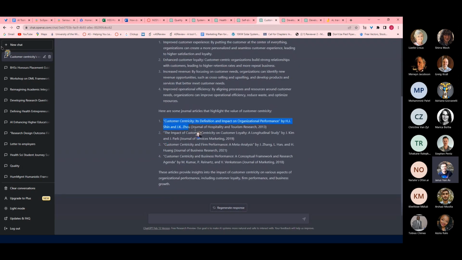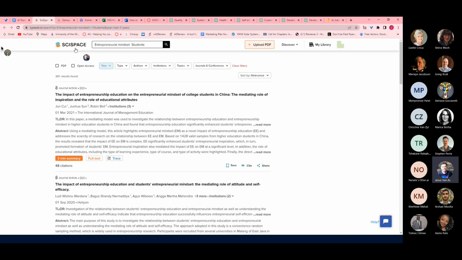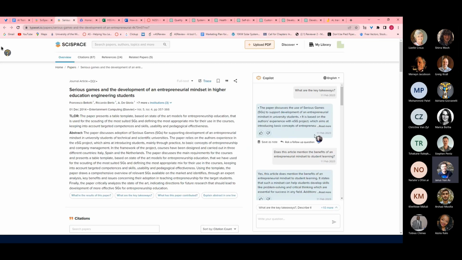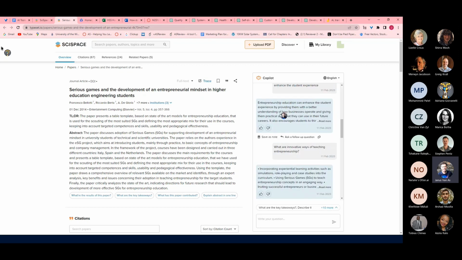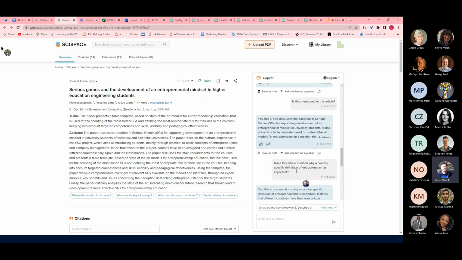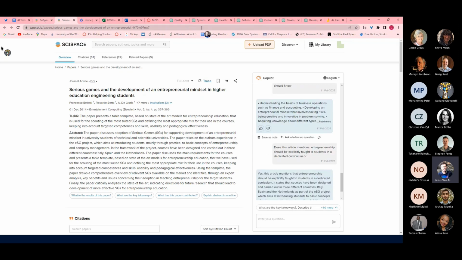So it gave me those articles, and then what I did next, which I wanted to show later on, is use SciSpace to look for the article, because SciSpace is another AI tool that you can use to ask, for example, what are the key takeaways? Does this article mention the benefits of entrepreneurial mindset to student learning, or whatever the case might be? And it unpacks the article for you in detail. But I'll get into that in a bit.